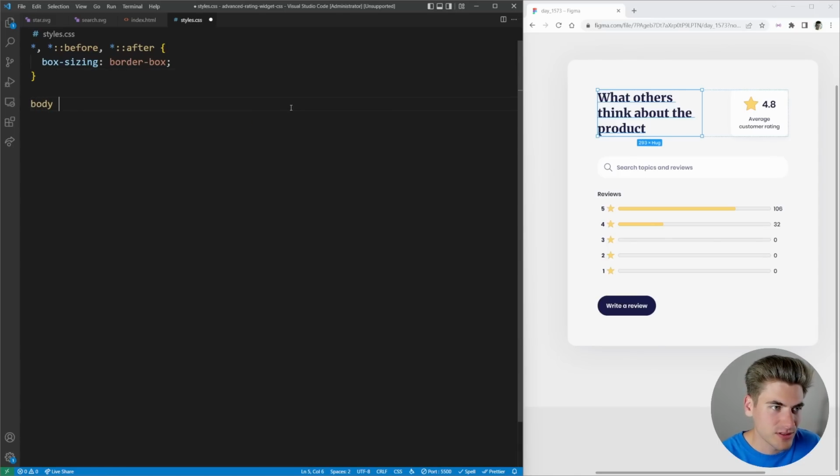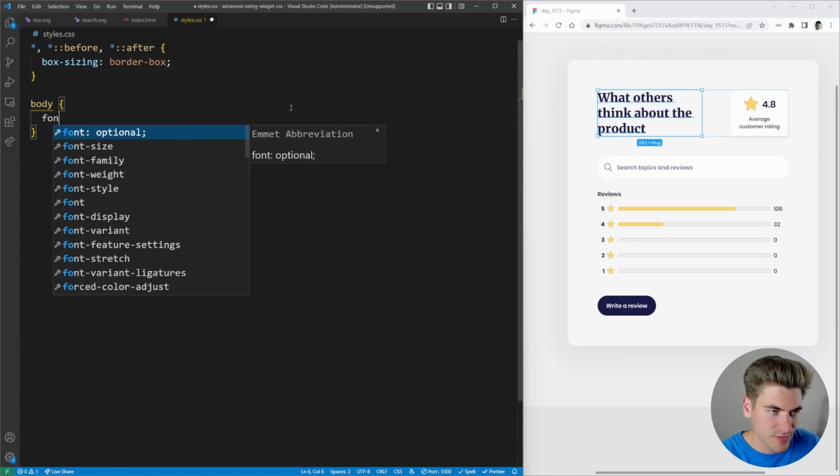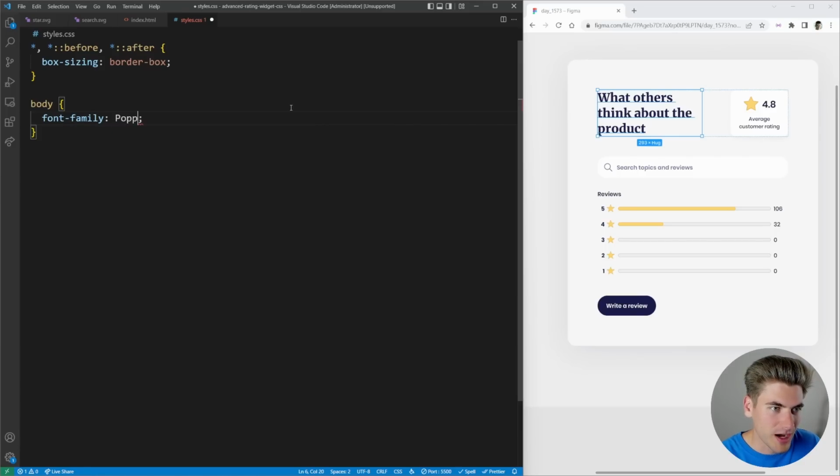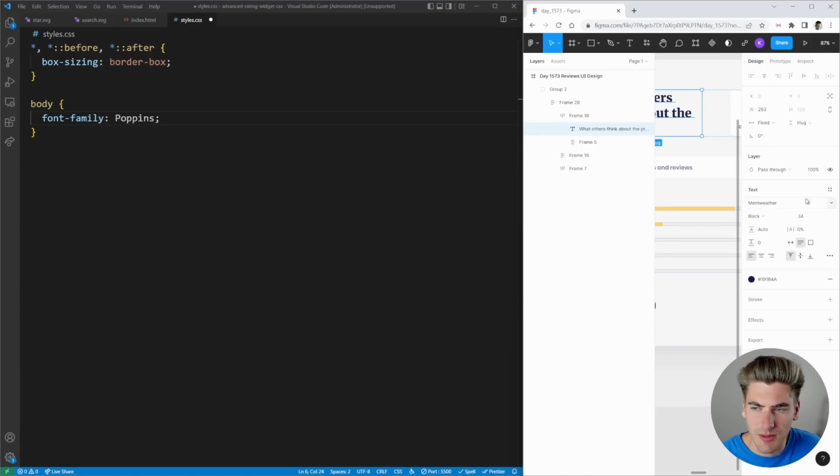And then something that I want to do is select my body, and I want to change the font family here. Whoops, font family. And I want to change the font family to Poppins because that is our default font for every single thing in our application. The only thing that uses the Merriweather font is this what others think about product. And the way we can see that is if you're in the Figma design, we can open this up and kind of look on the side, and you can see here the text is Merriweather for this.